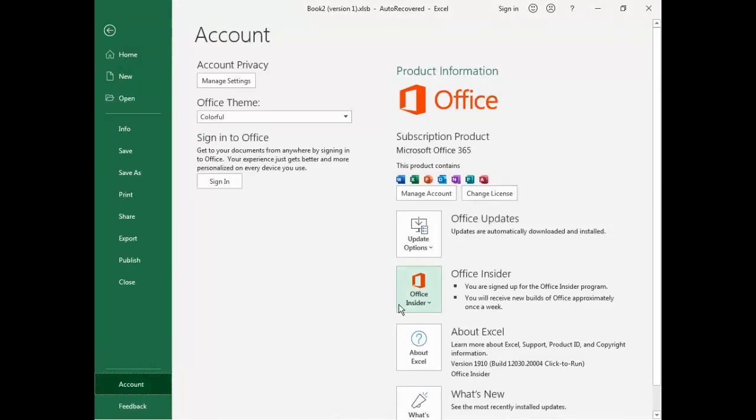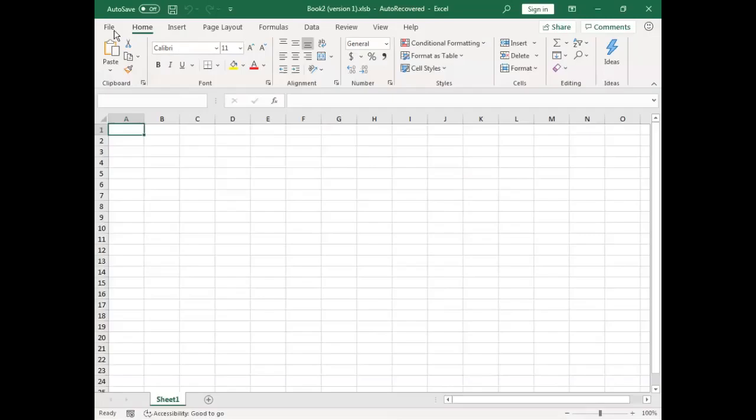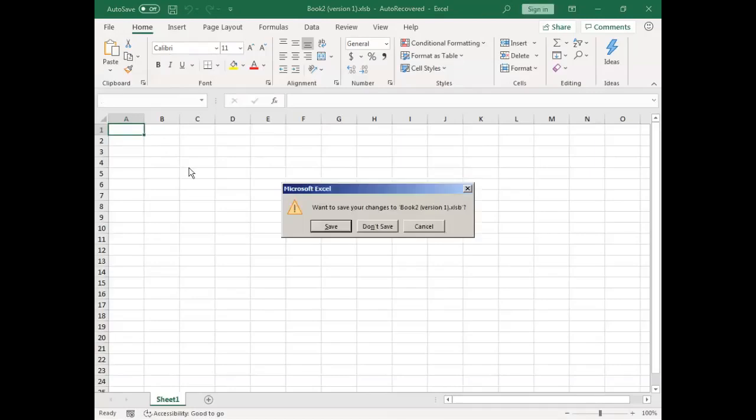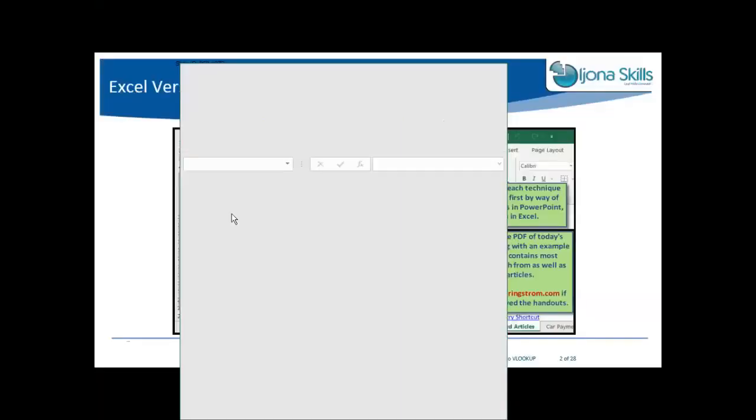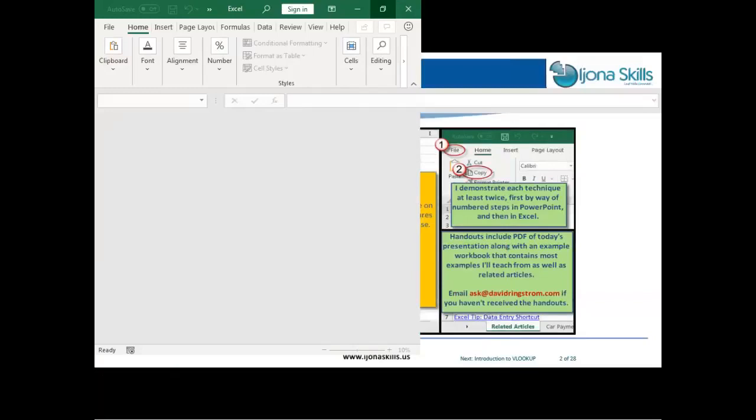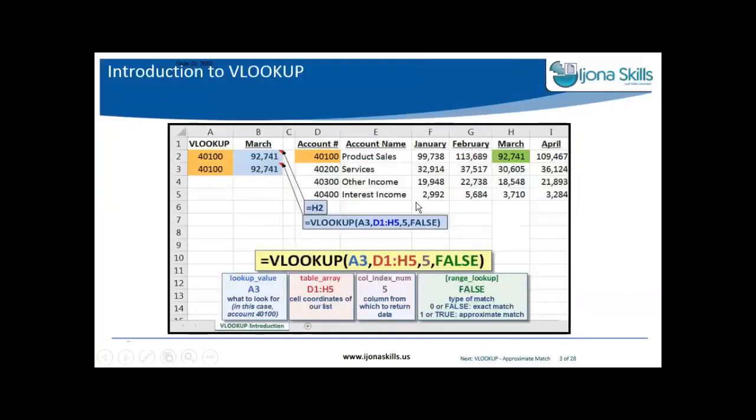So I was hoping that update would include the XLOOKUP function so I could talk about it today, but it's so new that it's not in my version of Excel yet. So we'll just focus on the things that are present in Excel, and I'll be including XLOOKUP in future presentations. So let's begin by looking at the VLOOKUP function.